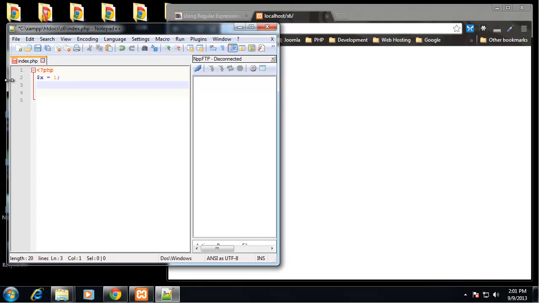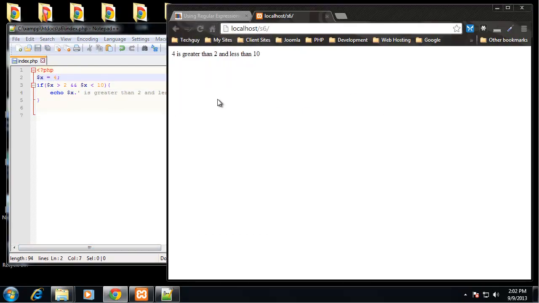And let's see, what can we do here? We can use ands and ors just like we did in JavaScript. So let's say if x is greater than 2 and x is less than 10, we'll say echo out x, concatenate, so x is greater than 2 and less than 10. So let's change that x to a 4, and we get it because x is both greater than 2 and less than 10.